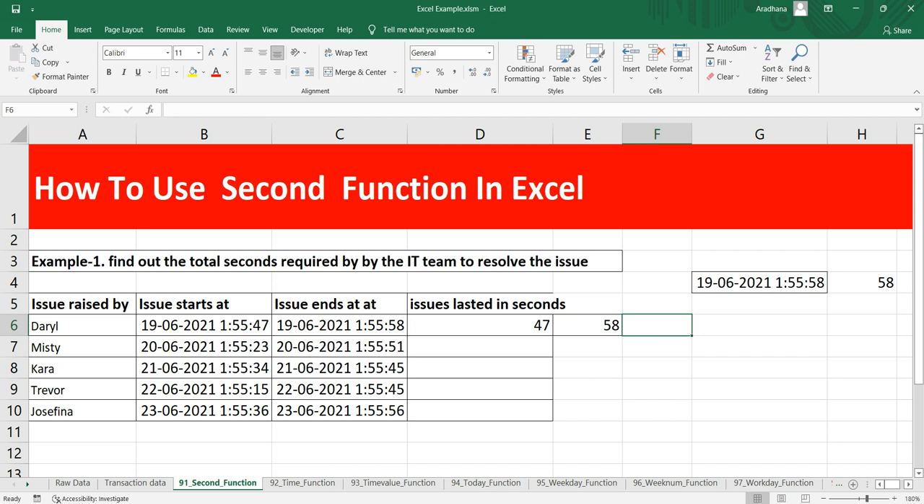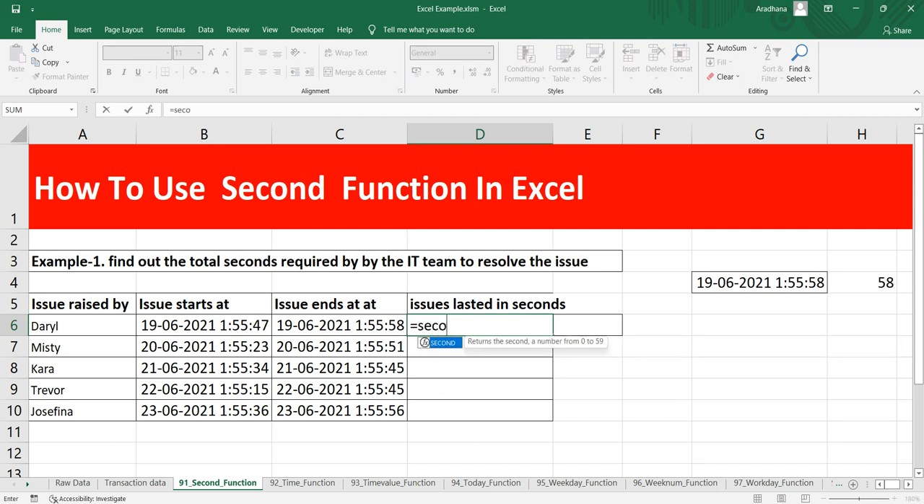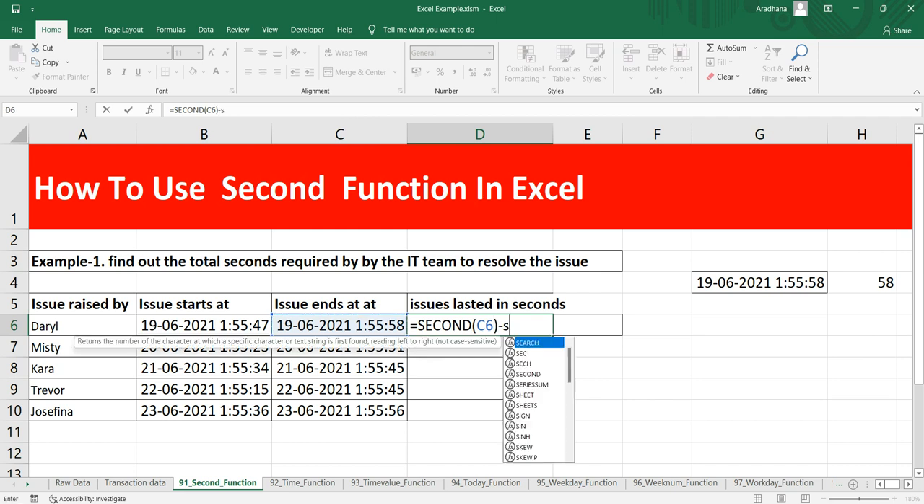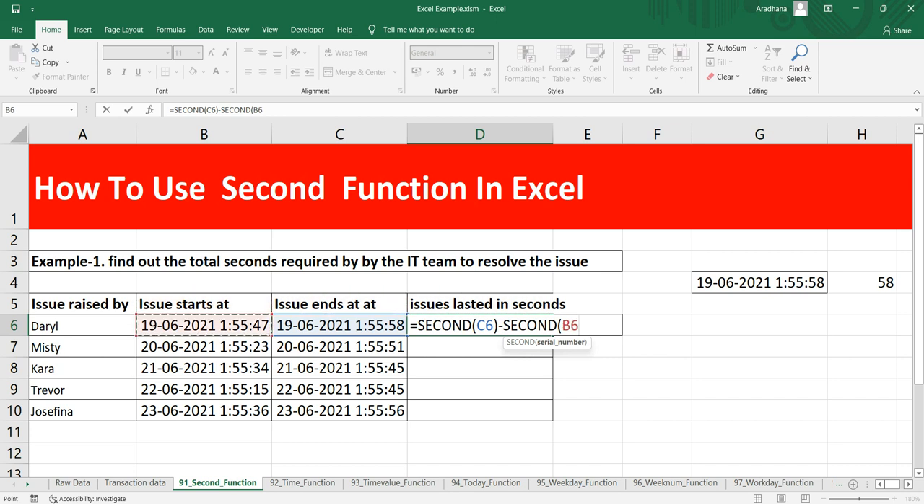Now if I have to calculate how much time the IT team took to resolve this issue, we'll simply put equal to this 58 minus this 47. So this means that the IT team took 11 seconds to resolve this particular issue from Daryl. Now if I want this 11 as output in a single cell, I can simply use the SECOND formula and subtract. So we'll put equal to SECOND of the issue end time, then minus SECOND of the issue start time. Now if I press enter, I'm getting 11.